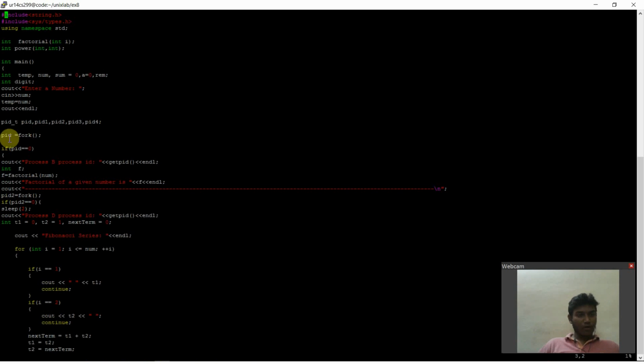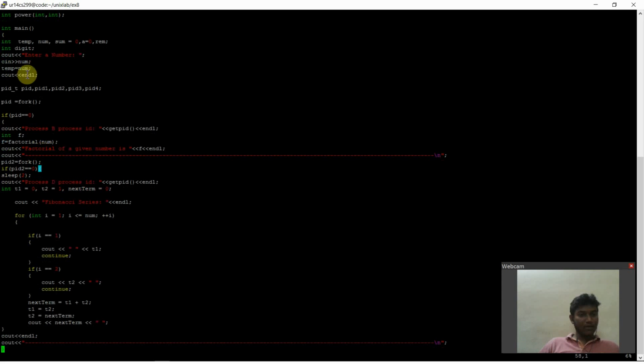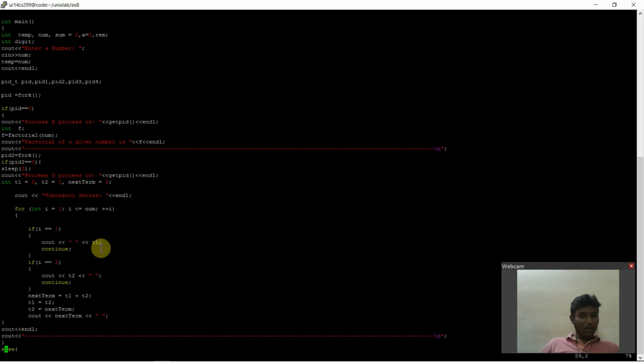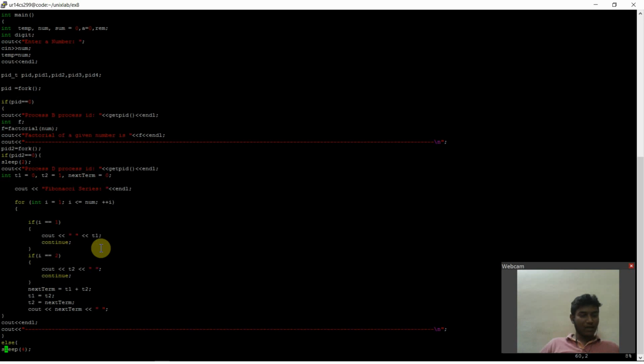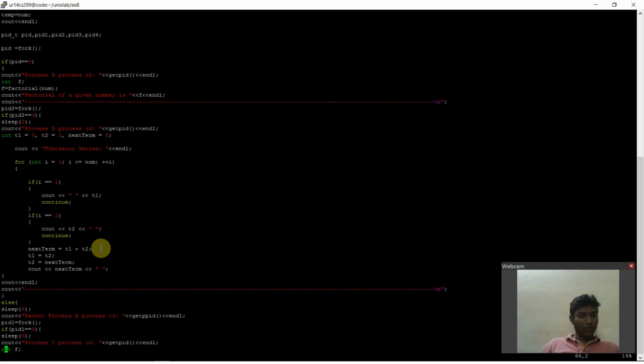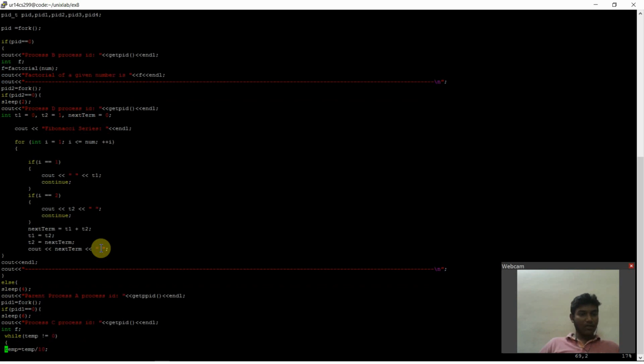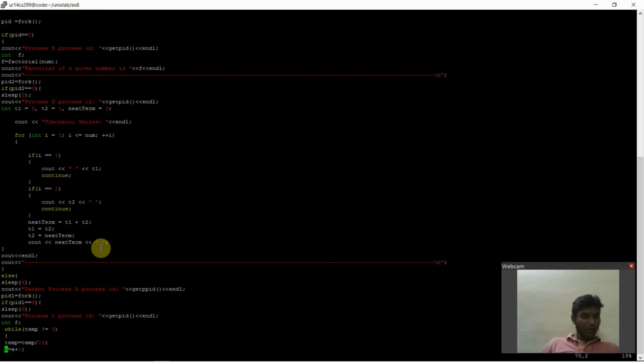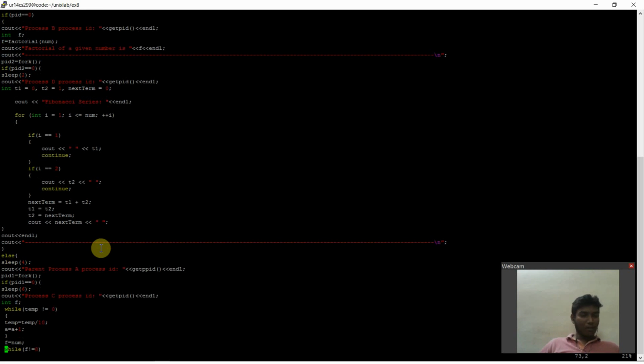So first a fork will be called, that is the first child. If PID is equal to 0, then process B will be executed and its process ID will also be printed. That is the factorial of the given number. Now inside this I'm trying to create another child. So B will have its own child, PID2, the other child process, that is child process D. B will have a child D, and that will show the Fibonacci series for that particular number that we have entered. So A has one child B, B has one child D.